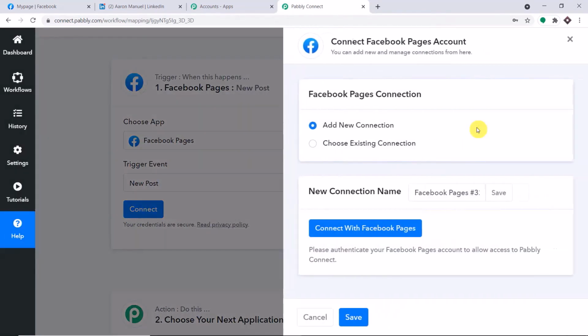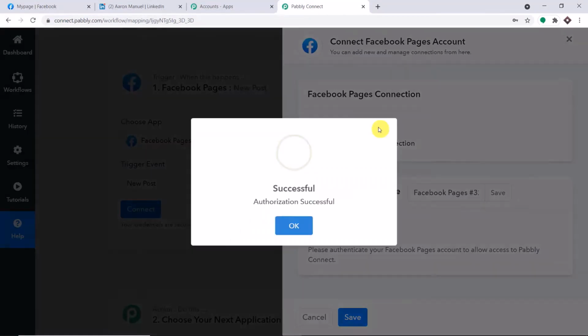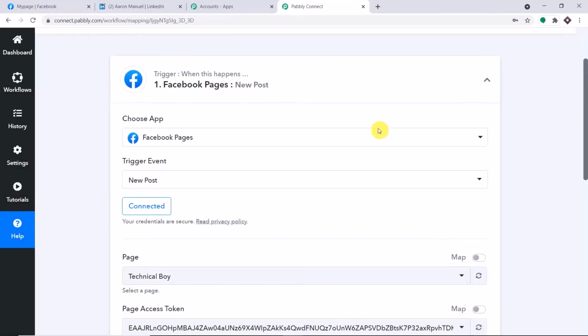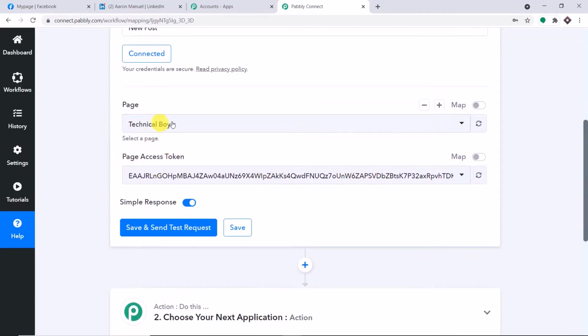Just click on connect. Okay, so in the new connection name, let me just click on connect with Facebook pages. Excellent, the authorization is successful. So we have 2 fields, the page as well as the page access token. Just ignore this field, you don't have to do anything about it. Now basically we have to select a page where you are going to create a post.